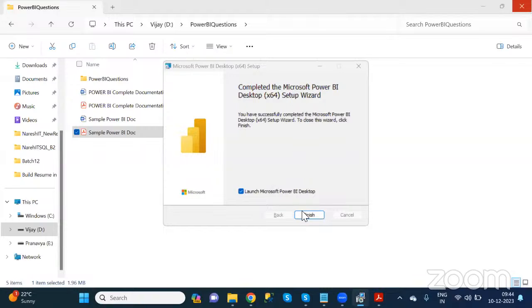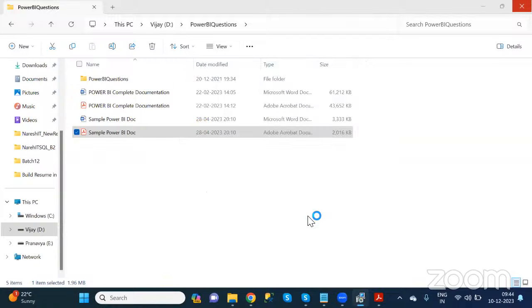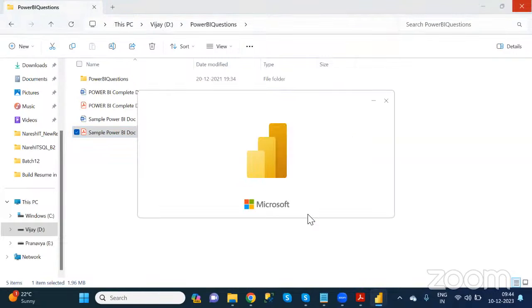See here, the final step is Finish. Once you click on Finish, for the first time, the Power BI Desktop software will automatically open. That means after installing the Power BI Desktop software, Power BI Desktop will open automatically.